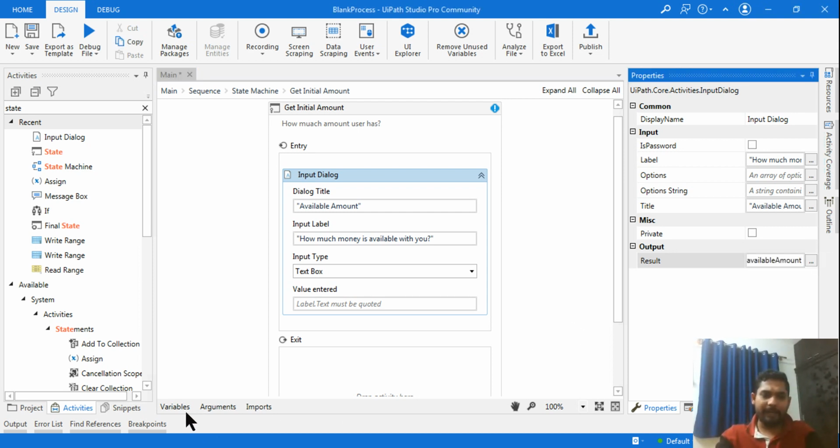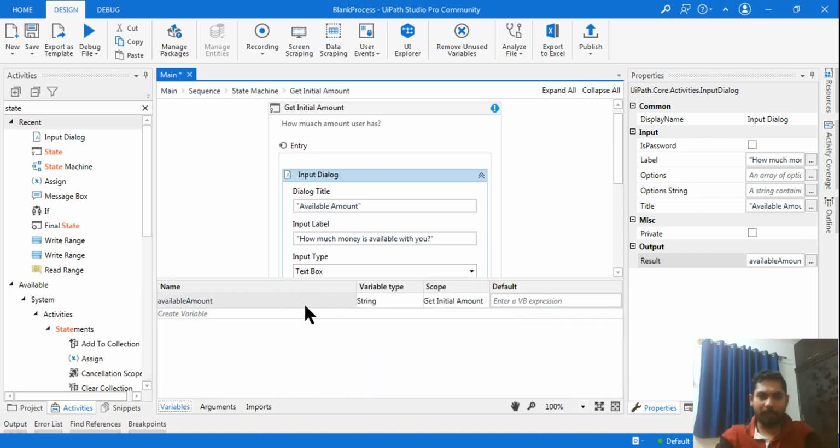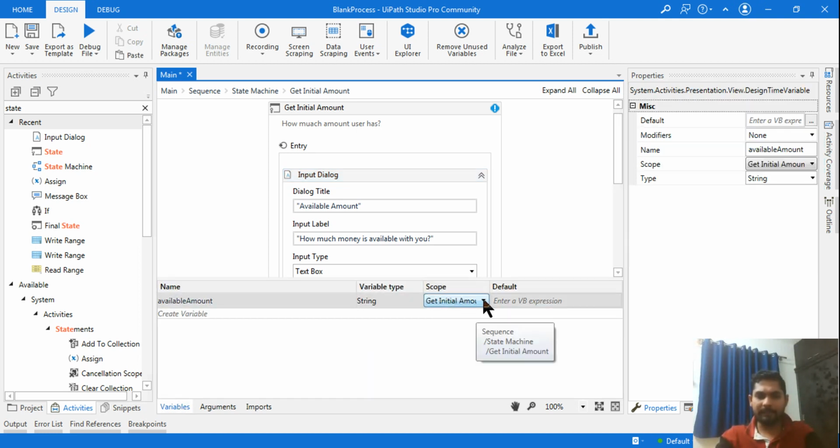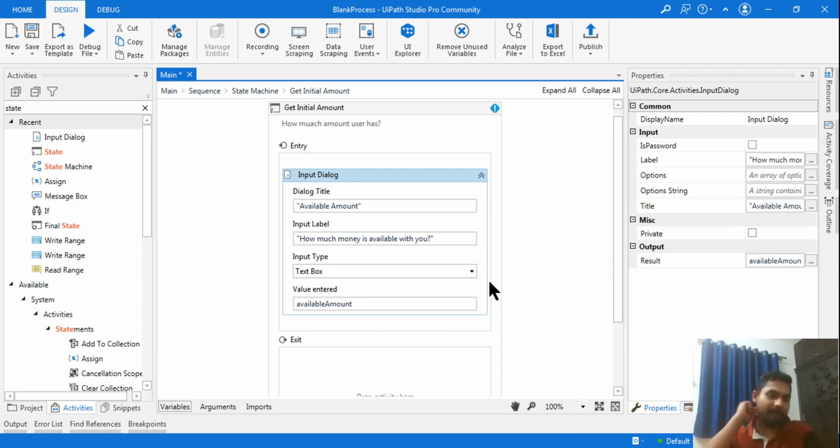While you are creating any variable, ensure you come over here and make it scoped to the state machine so that I can use this variable anywhere I want. Because it is an integer, let me set it as integer. Done. So it has asked the amount and I am done with this.